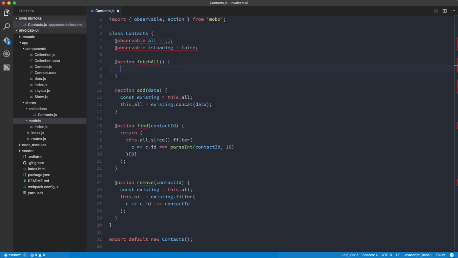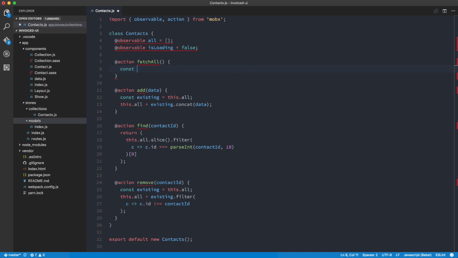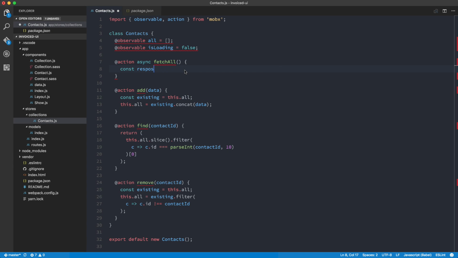So here, let's do a fetch call, with a response. Also, I want to be using async await. Here is where we put http://localhost:3000/v1/contacts. We're going to clean this up a little bit later, but for now, this will work just fine.